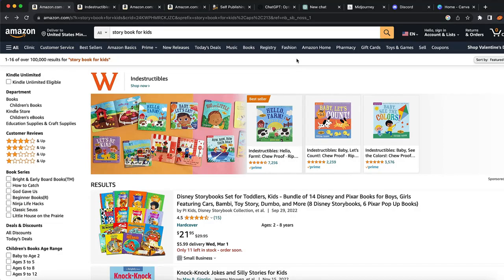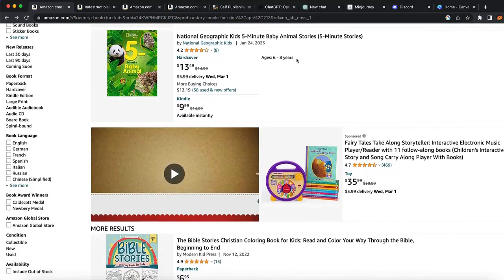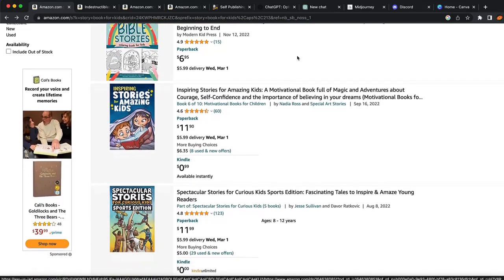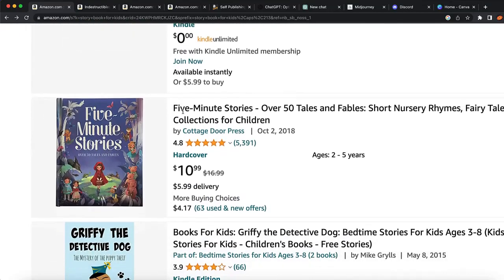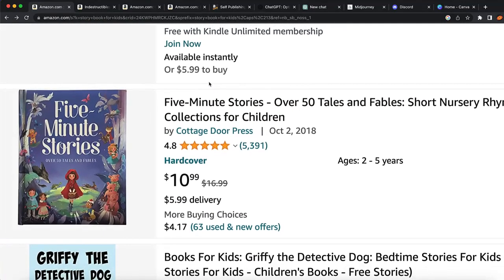So yesterday I was having fun on Amazon and looking for different things to buy. Then for some reason I stumbled on storybooks for kids. And what actually blew my mind is how much money in passive income you can make from these ebooks or storybooks for kids. And actually it is really easy to create them.